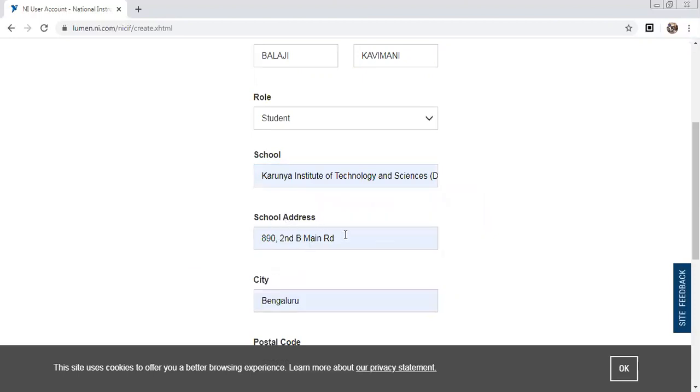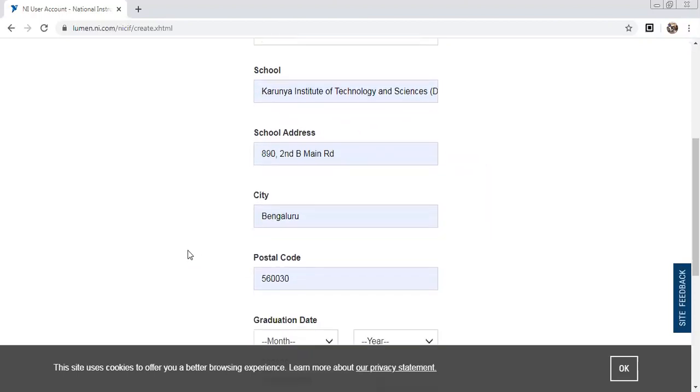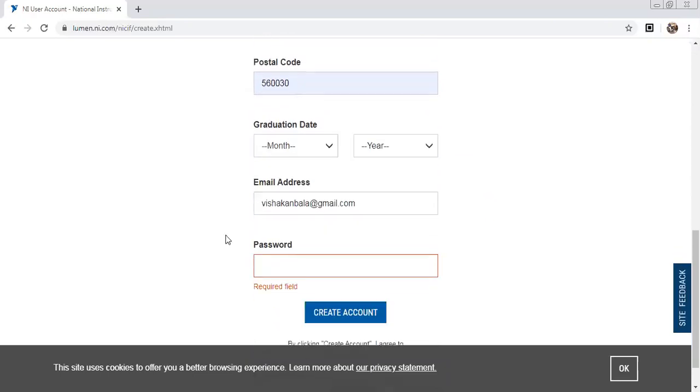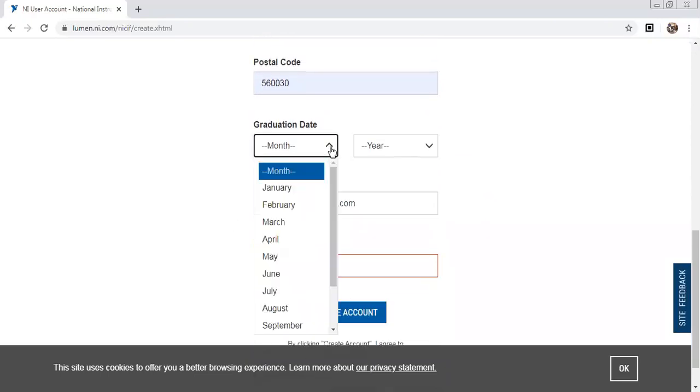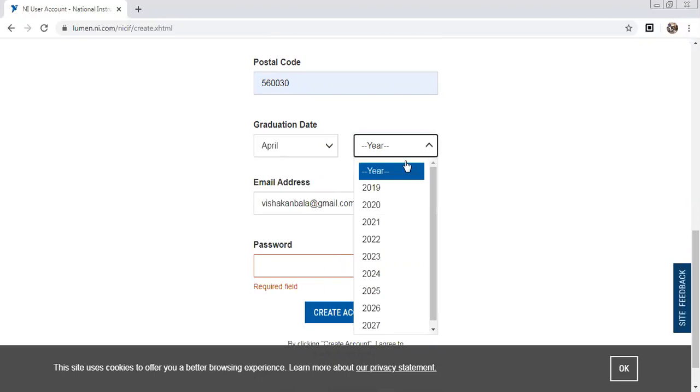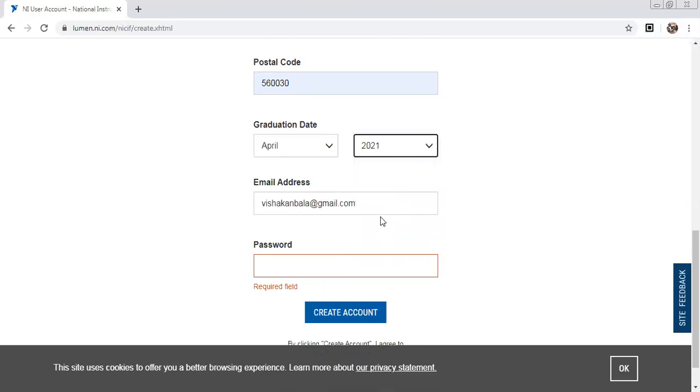And the next one is your address, the city where your college is situated, and the postal code. The graduation date is nothing but when you are going to complete your graduation. That particular month and year is to be selected. And this is the important one. You are supposed to give your email address.